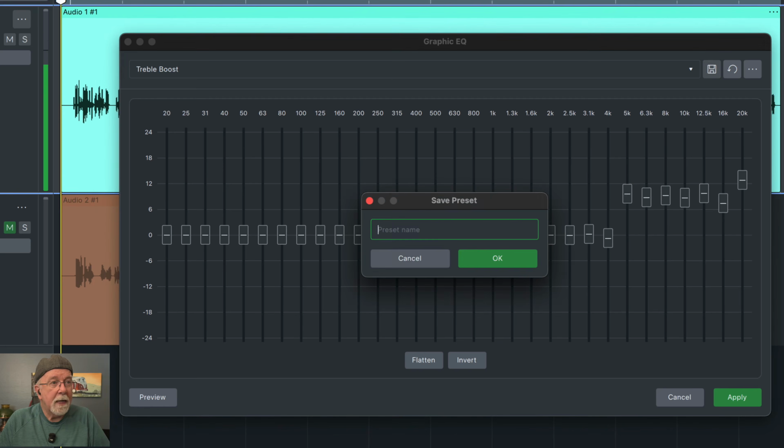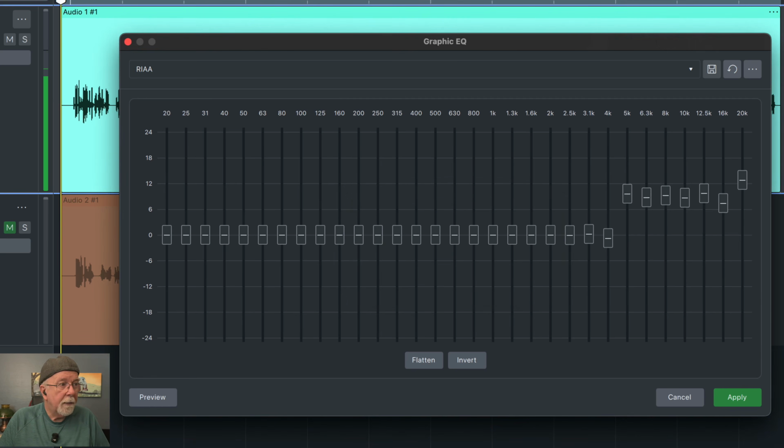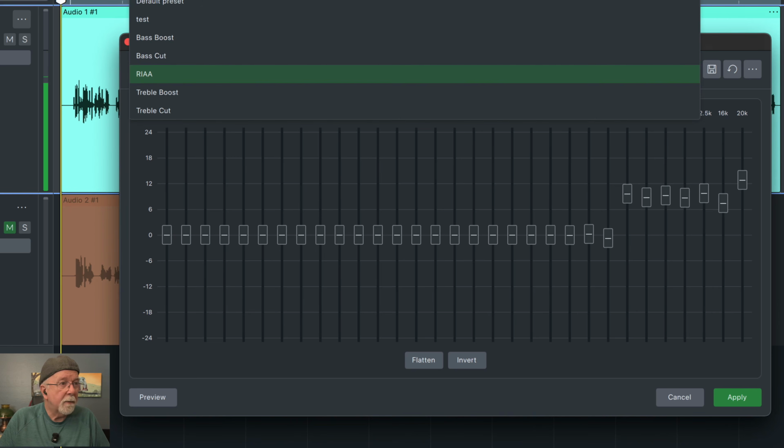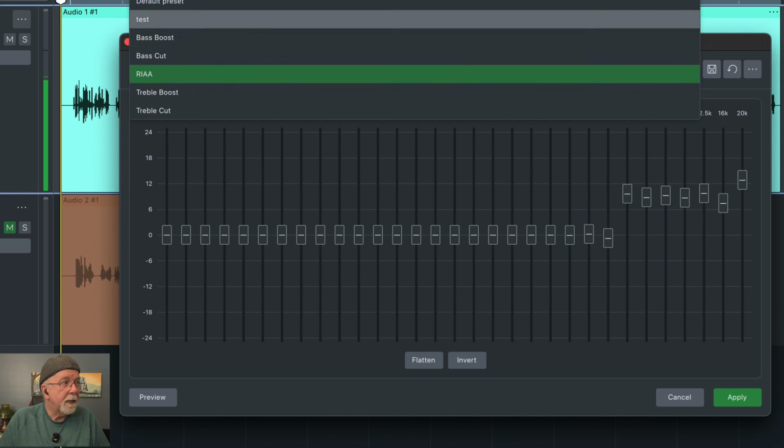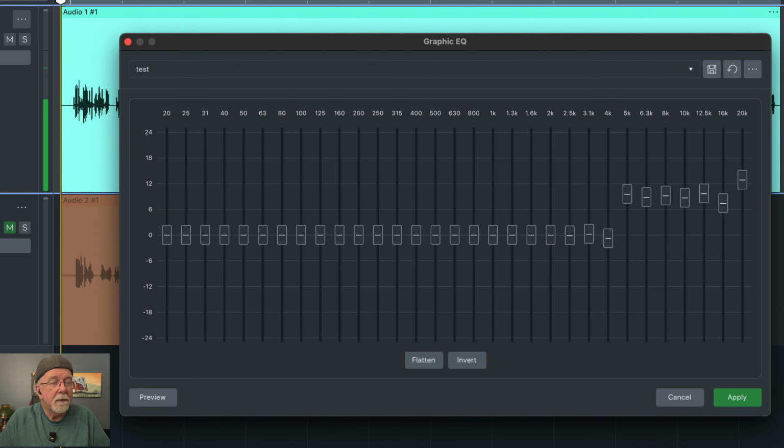I think I can save a preset right here by clicking the save button. Yes, I can. Let's save this as test and tell it OK. And then let's go back here to presets, and there's our test. Okay, so it's saved it. Here's an undo button. Let's click it a couple times. It's not really working yet.